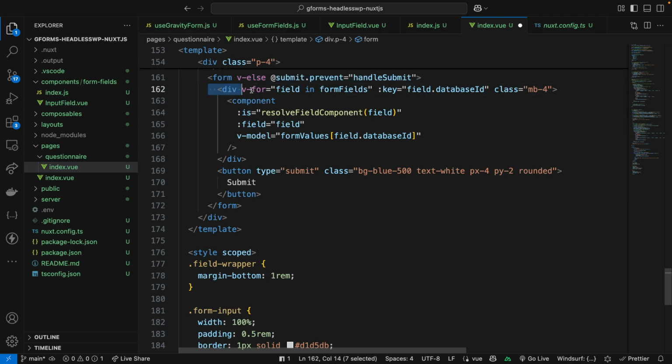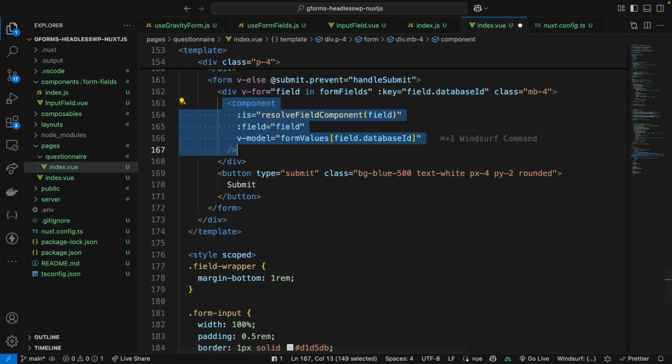Now, inside the form, we loop over each definition with v-for field in formFields, key field.databaseId, and for each one we render a dynamic component here. Now, in this component, :is equals resolveFieldComponent(field) chooses the right Vue component, input, select, checkbox, etc., based on the field's type. Now we pass the full field object as a prop so the component knows its label, choices, placeholder, and so on. Then we bind with v-model to formValues[field.databaseId], giving us two-way data binding.